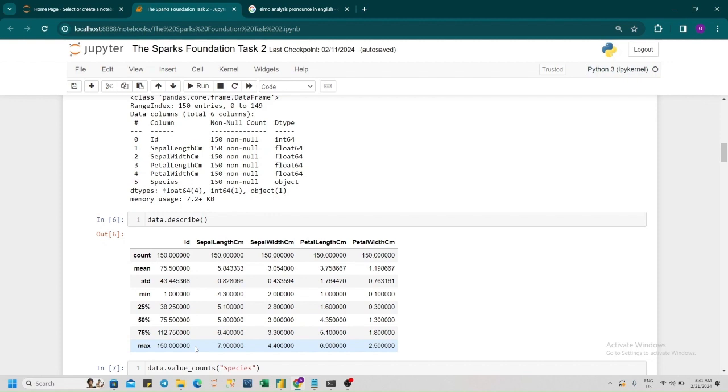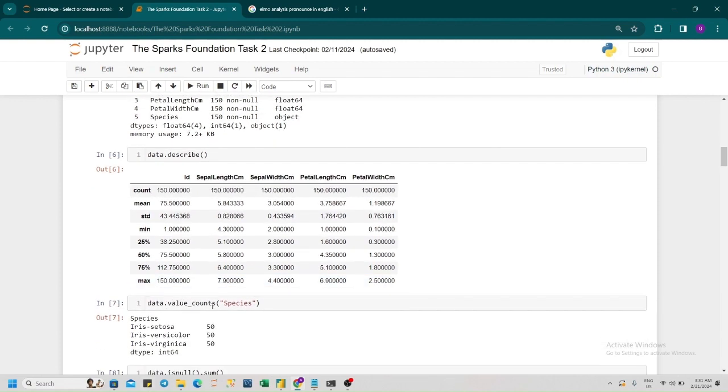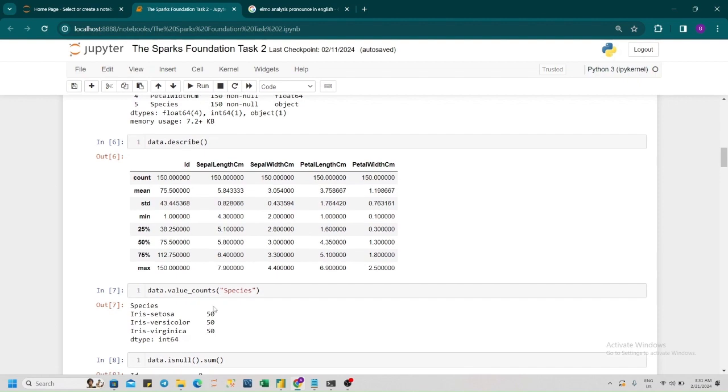Then we use the value counts of species, that is, how many are present. So we have Setosa, Versicolor, and Virginica. Each has a count of 50. That means out of 150, it is an equally distributed dataset. There is no imbalance in the dataset, hence we will not have to balance it.